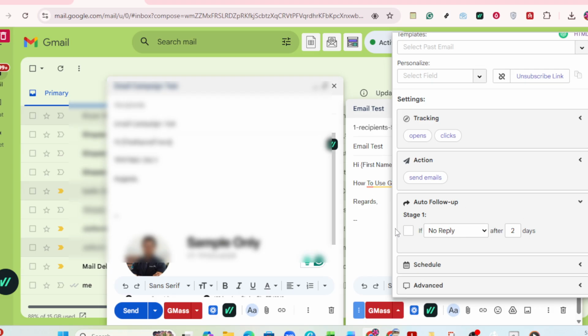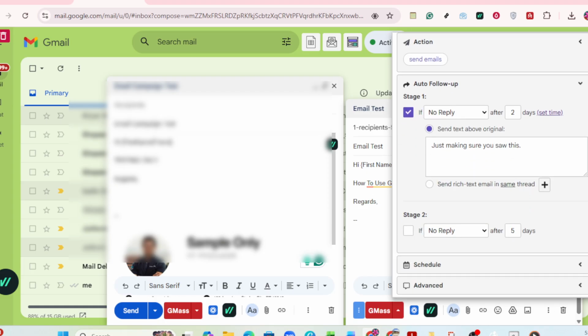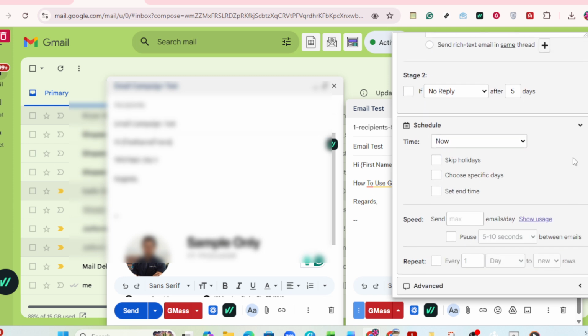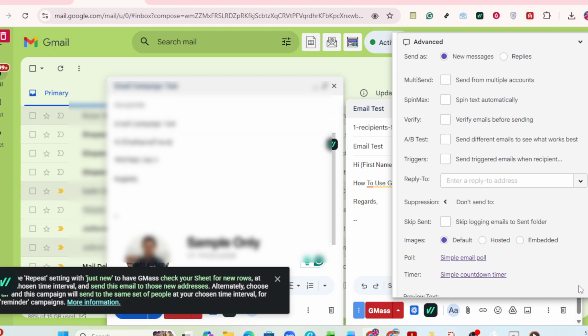Use Schedule to fine-tune sending windows, skip holidays, choose specific days, set end times, and control sending speed. If you need recurring sends, create a new repeat rule and select the cadence by hour, day, week, month, or instantly, and pause it anytime. In Advanced, review the additional options and tick only what you need for this campaign.